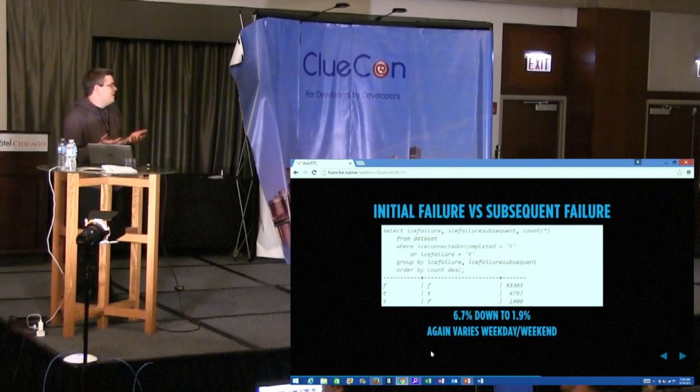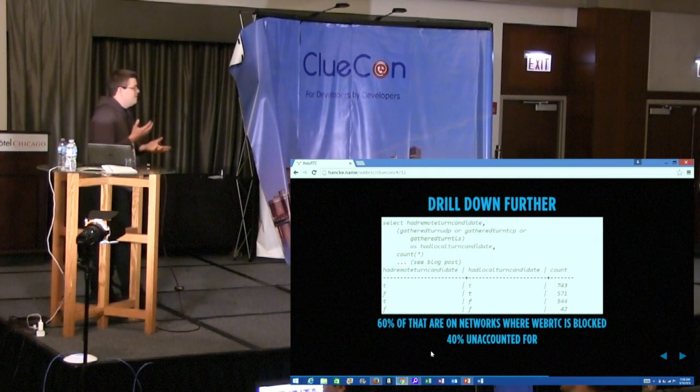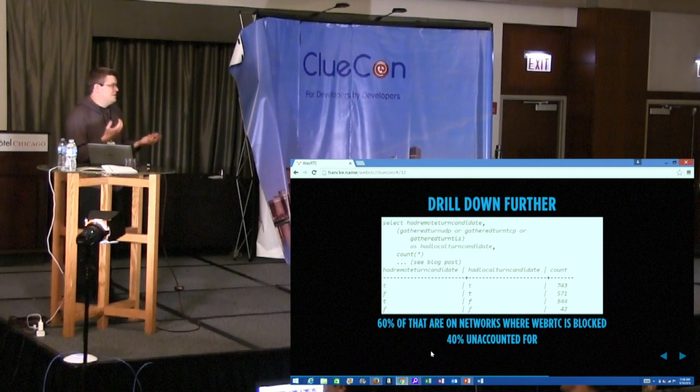And if we take that into account, this 6.7% goes down to 1.9%. And again, that varies greatly between weekday and weekend. So if we drill down even further and take a look at whether we could get the relay candidates, if we can't get the relay candidates, we're on a blocked network. And we can explain 60% of the calls that fail that way. 40% are still unaccounted for.